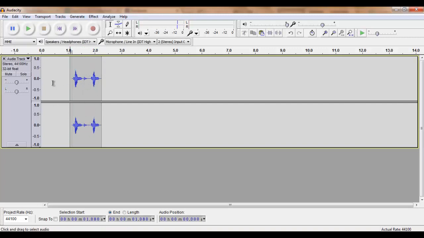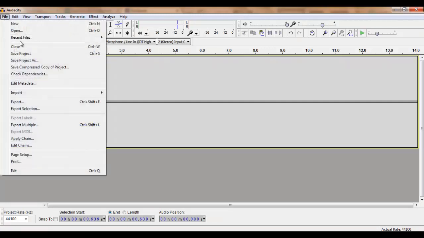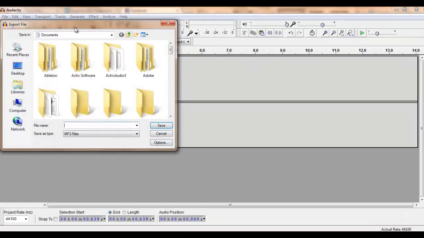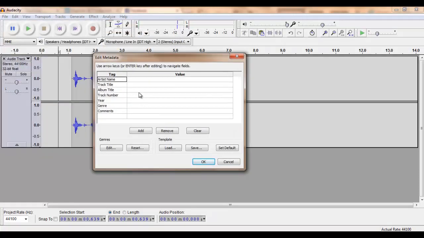Now I would like to export my audio track. Simply go to File, Export. Select where you would like to save your file. Give it a file name and save. You are now able to add some metadata, and save this.